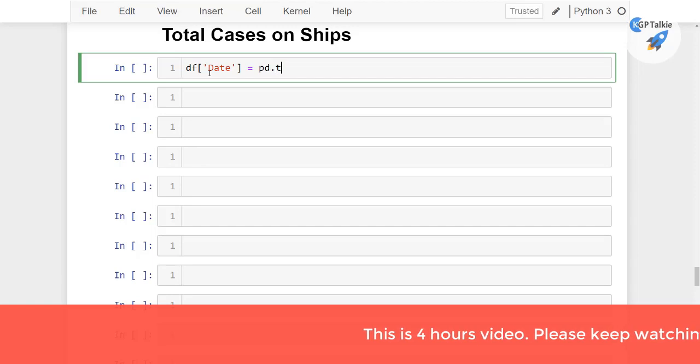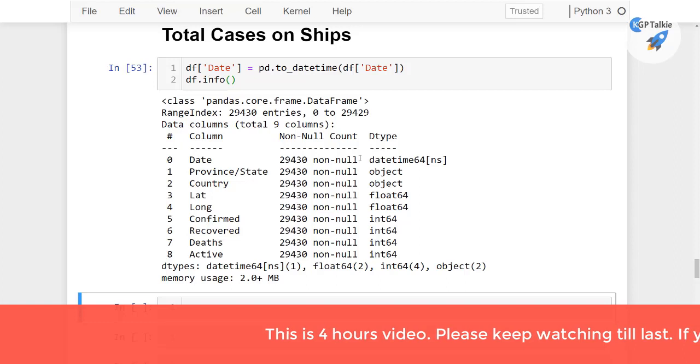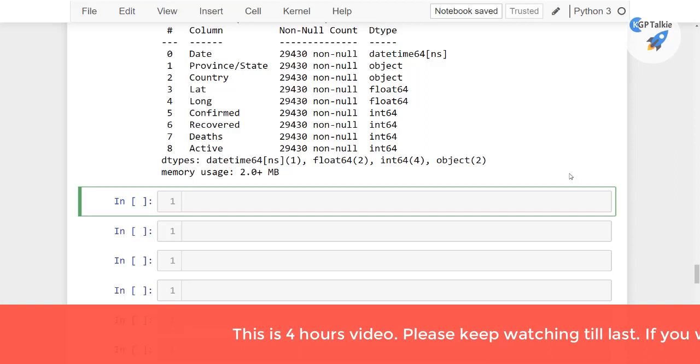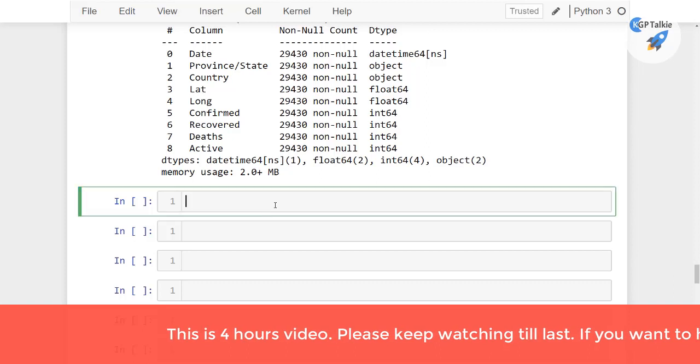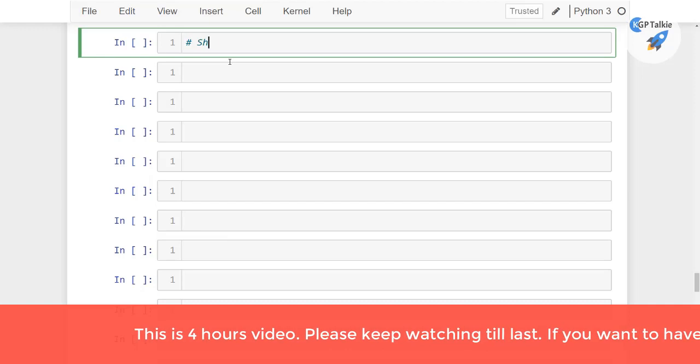So we have pd.to_datetime, and there we have df and then date. So it will again convert that df date column into a datetime format. Now you can see we have got it into datetime64 nanosecond. Alright. Diamond Princess was the first ship which got affected by coronavirus. Let's go ahead and do some analysis and see what are the other ships which got affected by the coronavirus.